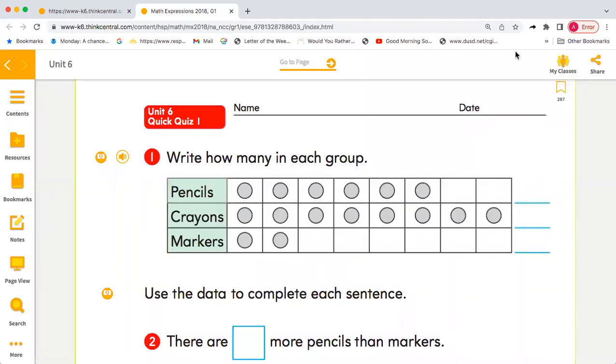Hello, first graders. The first thing you do is always the same. Pick up your pencil and write your name. You will be working on the side that says Unit 6, Quick Quiz 1. So look for that 1, and it'll have this on the front.